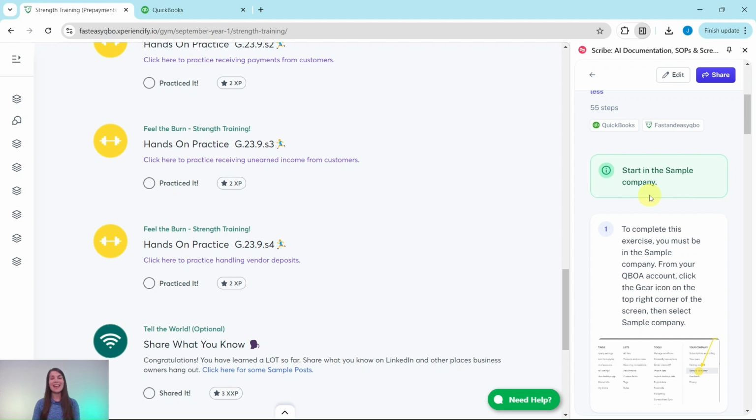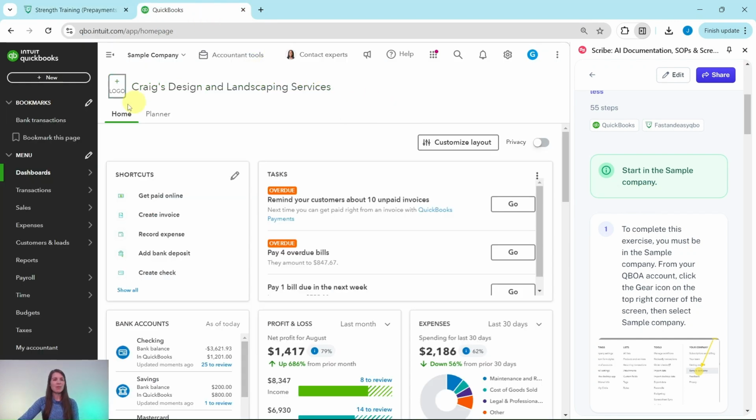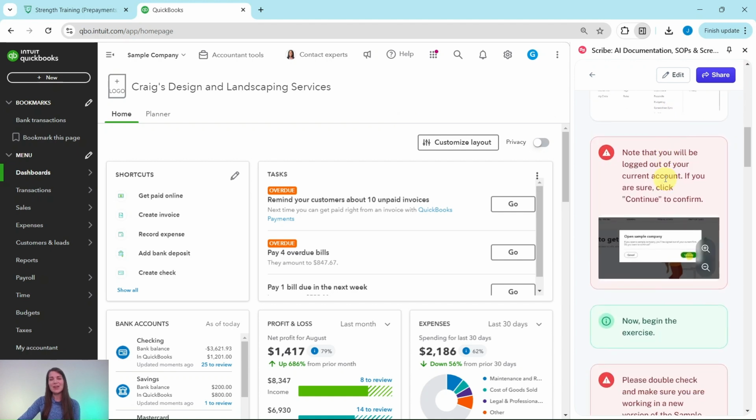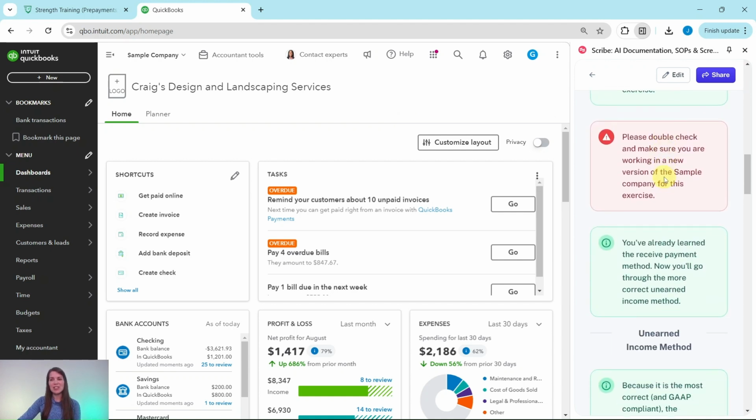Now, you will need to be in the sample company to do this exercise. If you are not sure how to get into the sample company or get your own free QBOA account, be sure to click on the link in the description. I have the sample company here on the left side of my screen. This is the dashboard and what it will look like when you sign in. So let's go ahead and get started with this exercise.